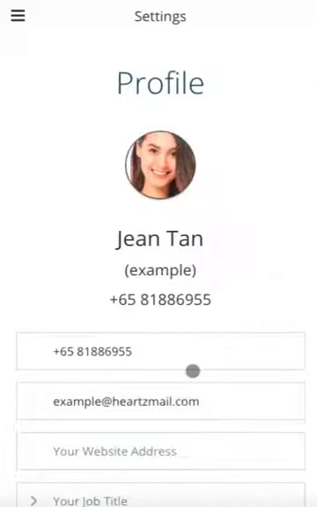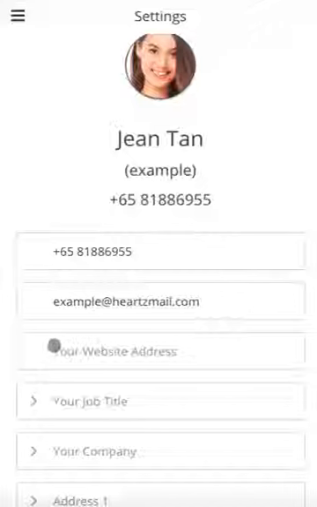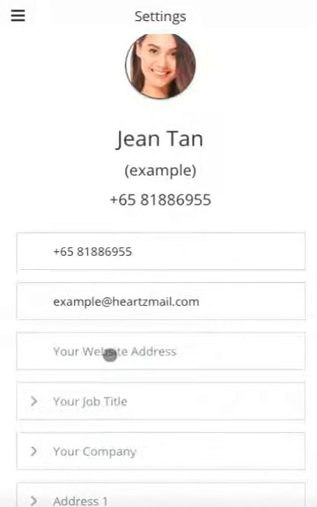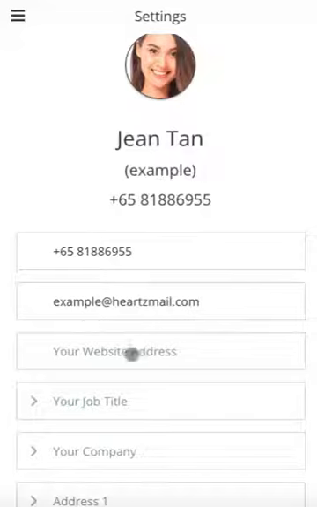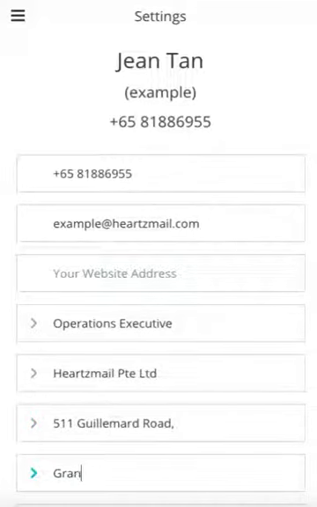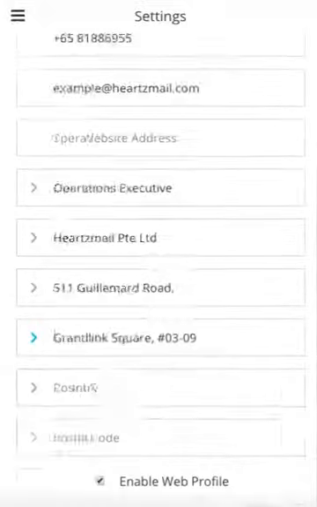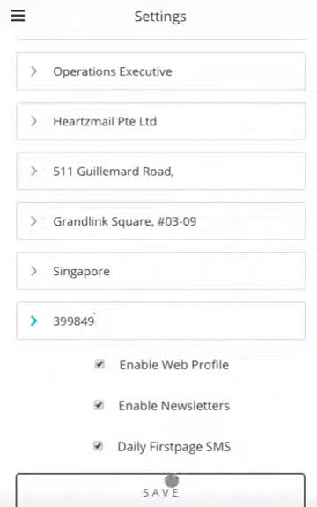Then key in the rest of the details. If you're setting this up for the first time, you can leave it blank first because this website address will be taken care of by the web profile module right here. Once you're done keying in, click on Save.